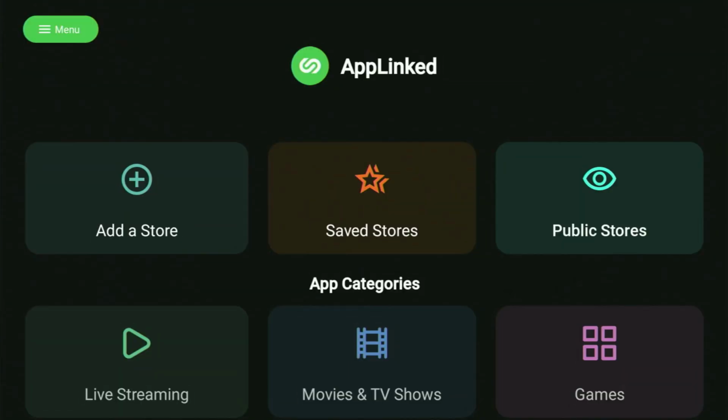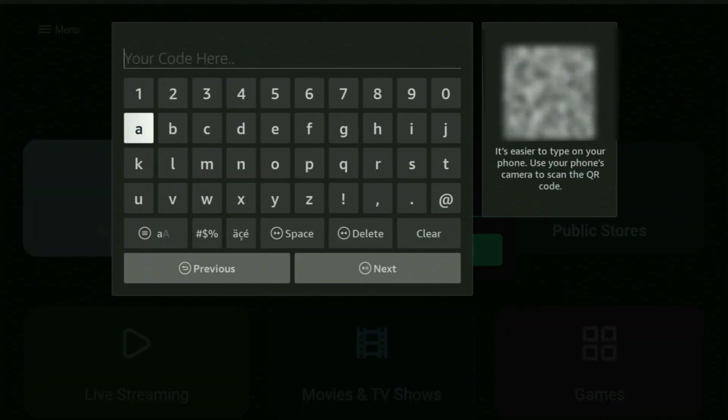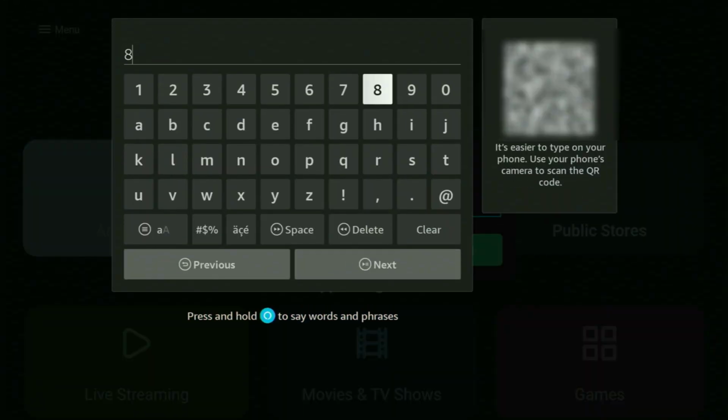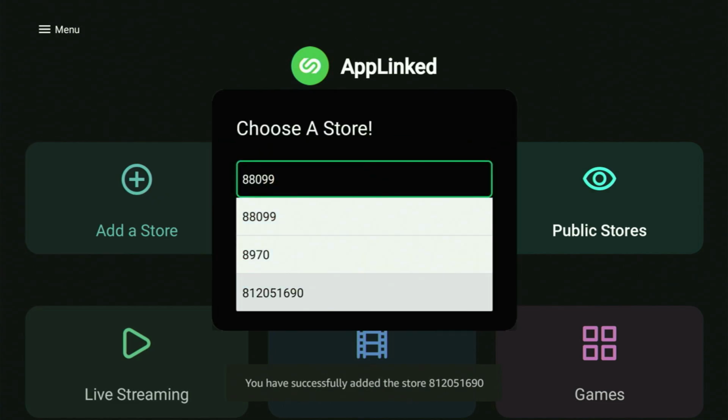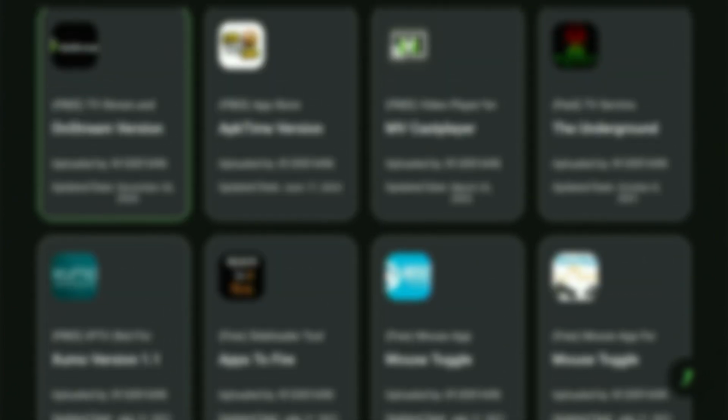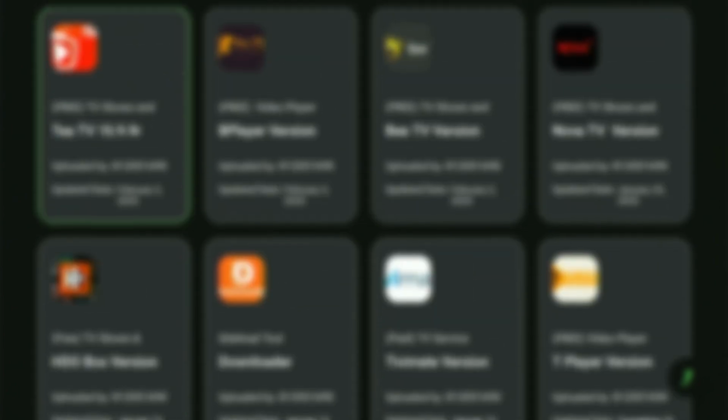So click on the back button on your Firestick remote and then press add store again. And the last code will be 8120516990. So there's the code, just enter it as you see on the screen, and then click on next, of course, and follow the same steps as we usually do. So let's open the last code that we have entered. And this is also an amazing alternative app store for you with loads of useful applications.